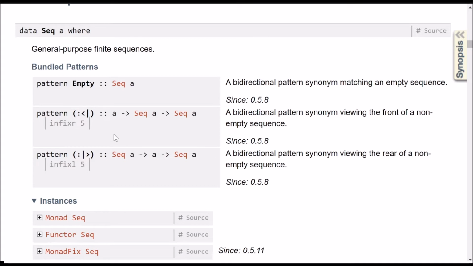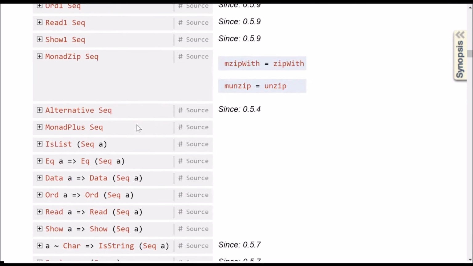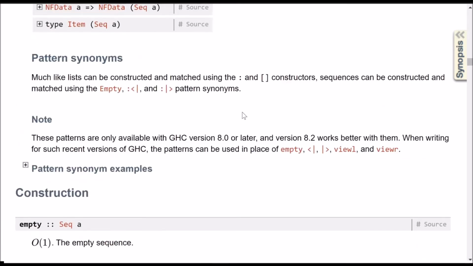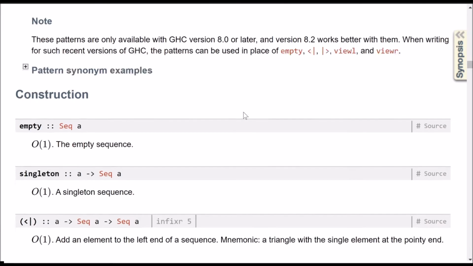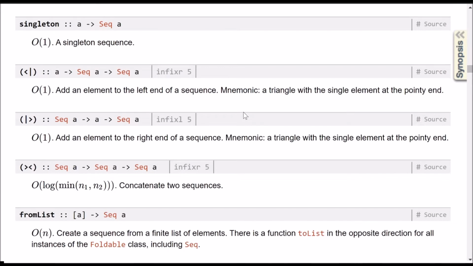Okay, we get. Oh, I don't need a view of the left because I can just use this, right? They give me this pattern synonym. Okay. But how do you add? Okay, add to the left and add to the right. Got it.